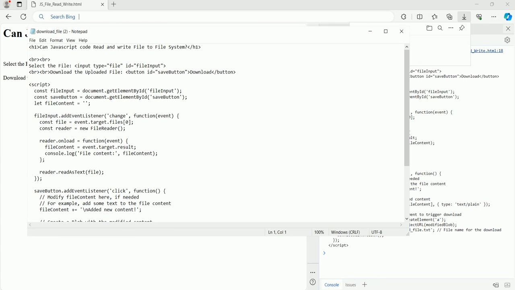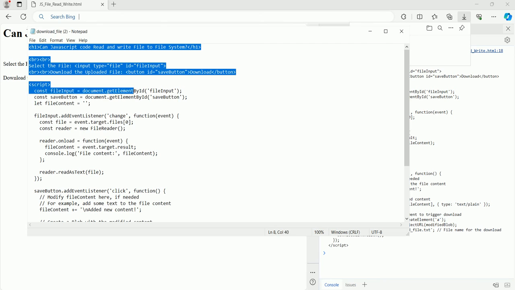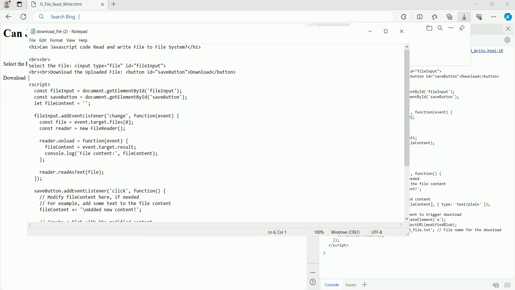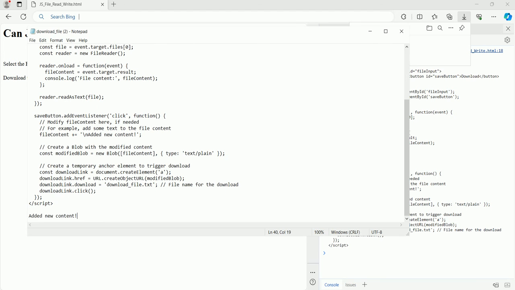If I open this one, this is the same file whose code I explained. And at the end, you will see the added new content. So this is how you can use JavaScript to read and write a file to the local file system.